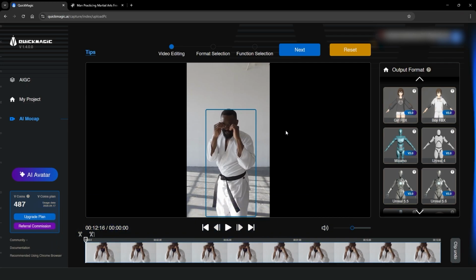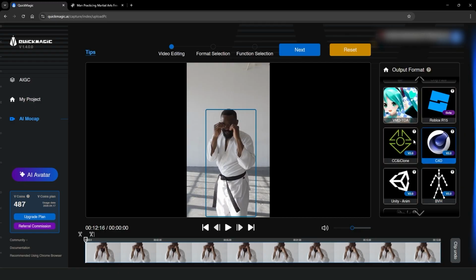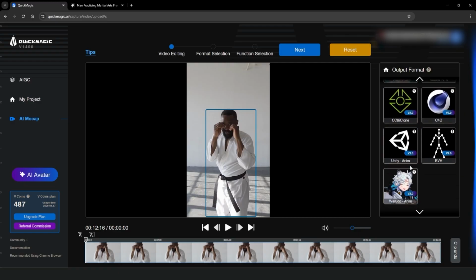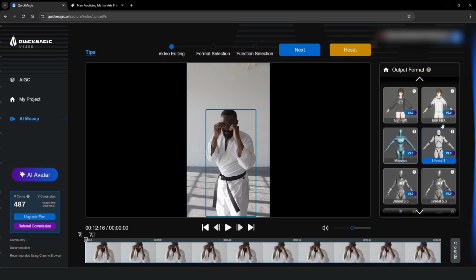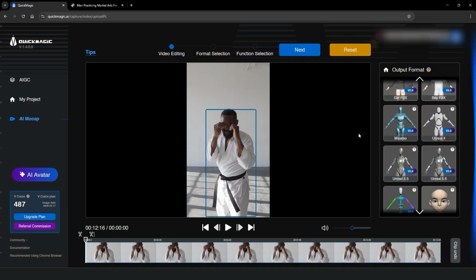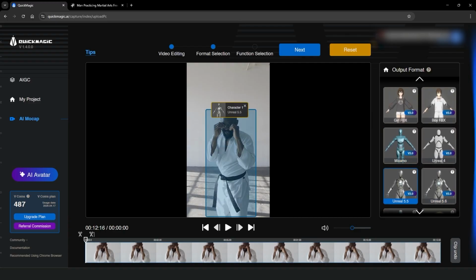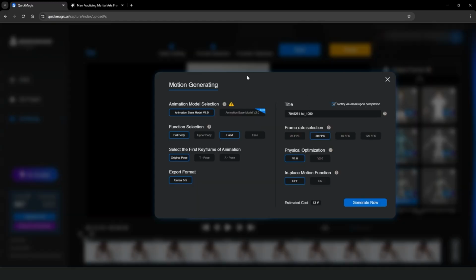And as you can see, the processing is complete. In here you can see that I have some presets to choose from. We have Unreal 5.5, we have Mixamo, we have Unreal 4 as well. I'm gonna select Unreal 5.5 in here, and I'm gonna click on next. And in here now we have a few options to choose from. I'm just gonna click on T-pose in here, and Unreal 5.5 is fine.